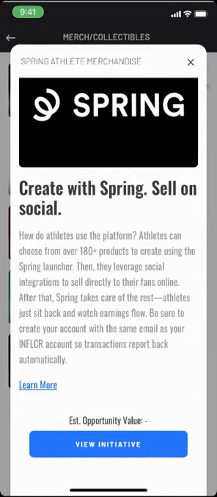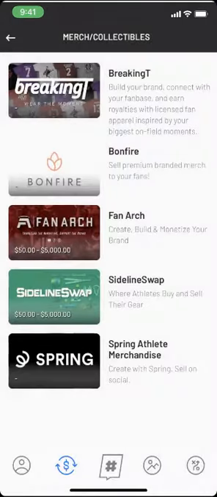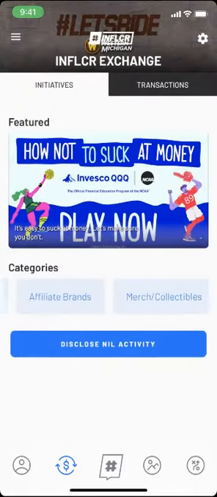And I will note here, when you create your account setup with Spring, you will go ahead and use your .edu email that we have on file with Influencer. That way, any reporting or any transaction you make reports back automatically to Influencer. So Spring's a great example there in the merch and collectibles.